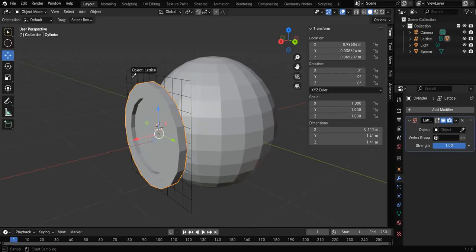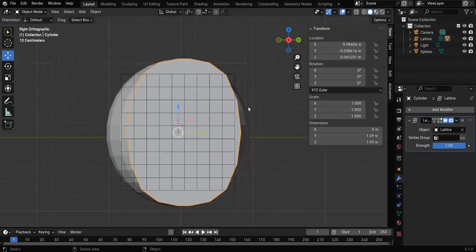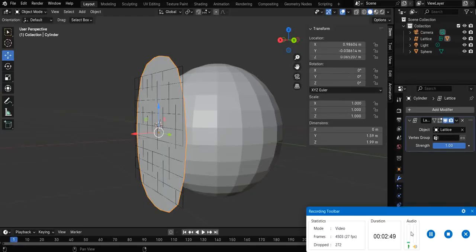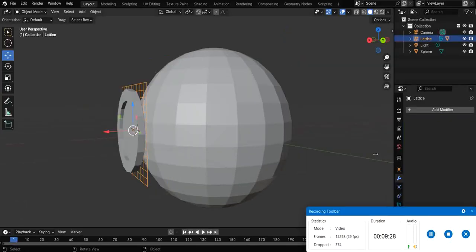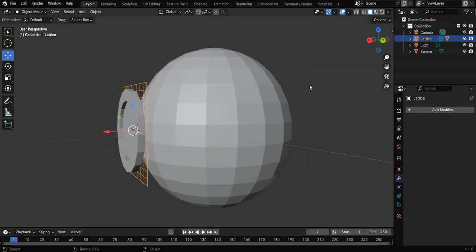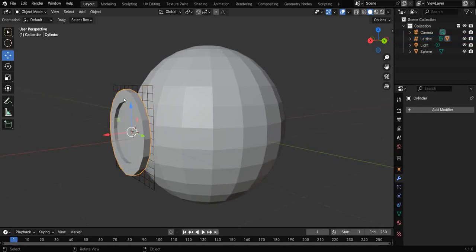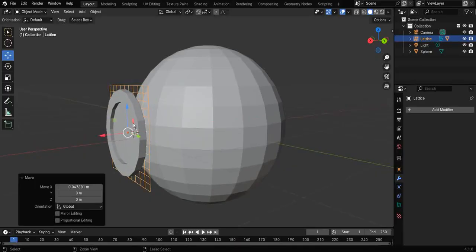Now you click this. Oops, there. I don't know what happened here. One second, let me fix this. Okay, there were some technical issues with this. So as we did before, this cylinder is now basically the child of this lattice, which is the parent of this.